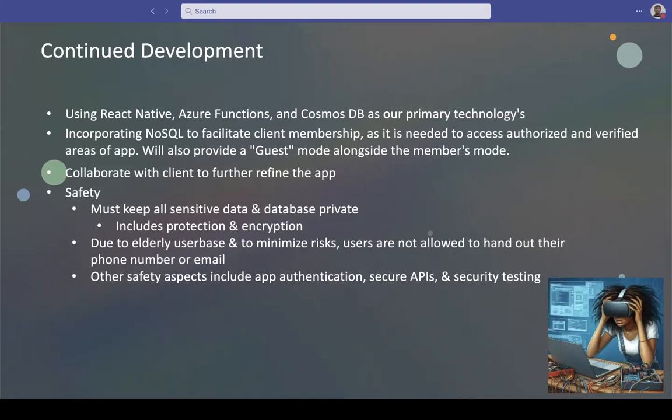We will also be collaborating with the client so that we can further refine the app, and safety is our top priority because since we are keeping all the data, it must be protected and encrypted, and we must also keep the database private. Due to the elderly user base, we need to minimize risk. So for that, we are disallowing users to hand out their phone number and email. Other safety aspects include app authentication, API securing, and security testing.